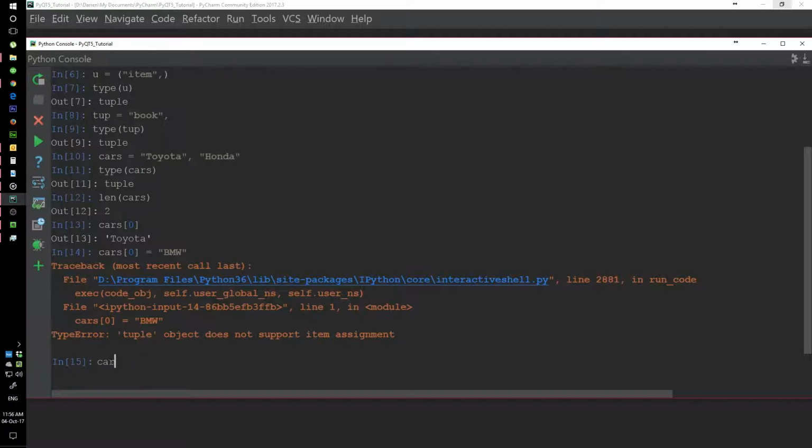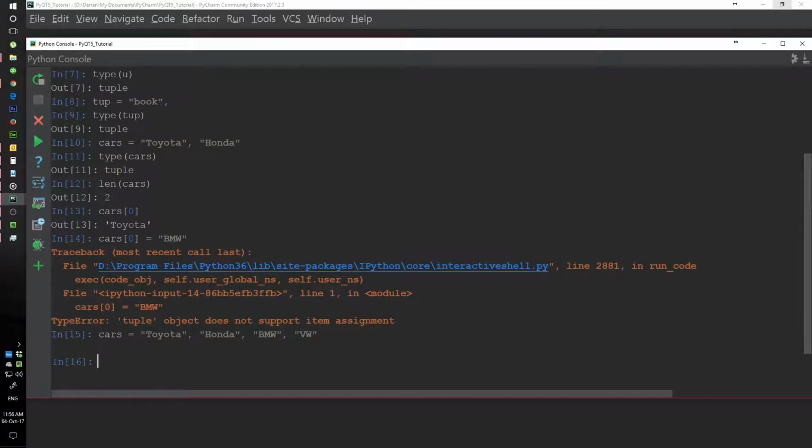Okay, so let's create a new tuple so we can go through more functions with a tuple. So let's add some more cars to this. Okay, that should be enough. All right, so let's do that. And let's say we want to get the first 3 items in the list.